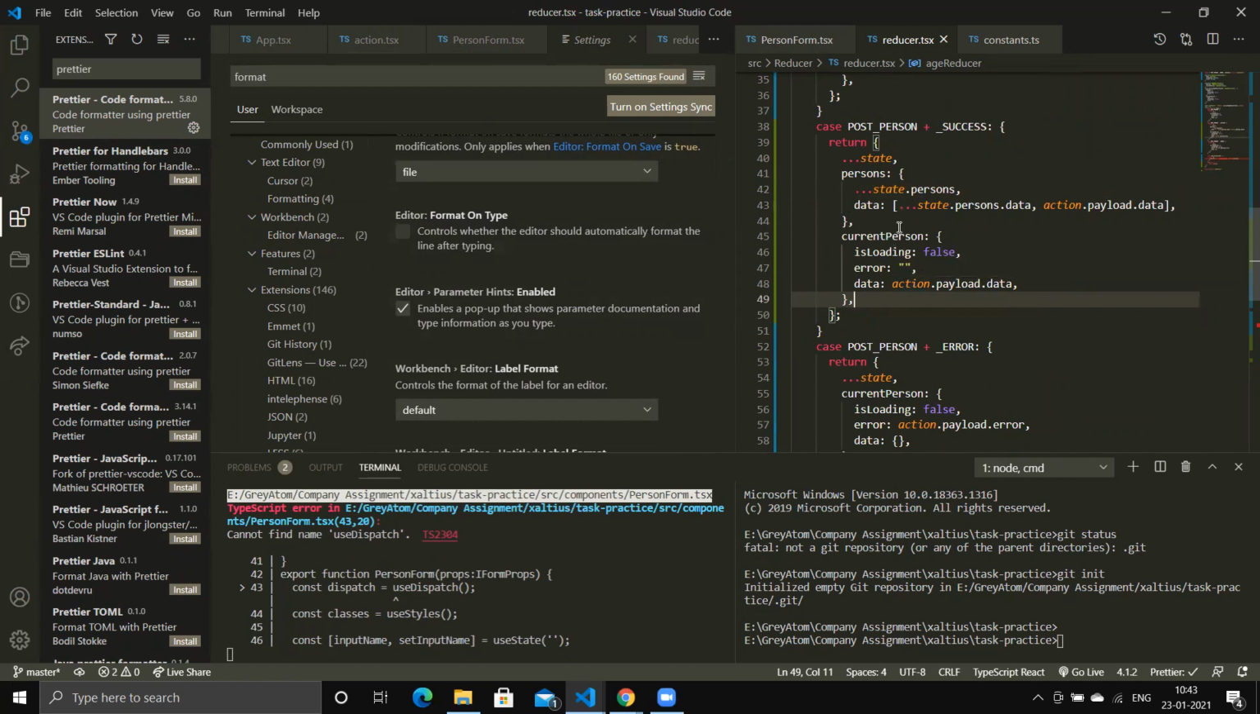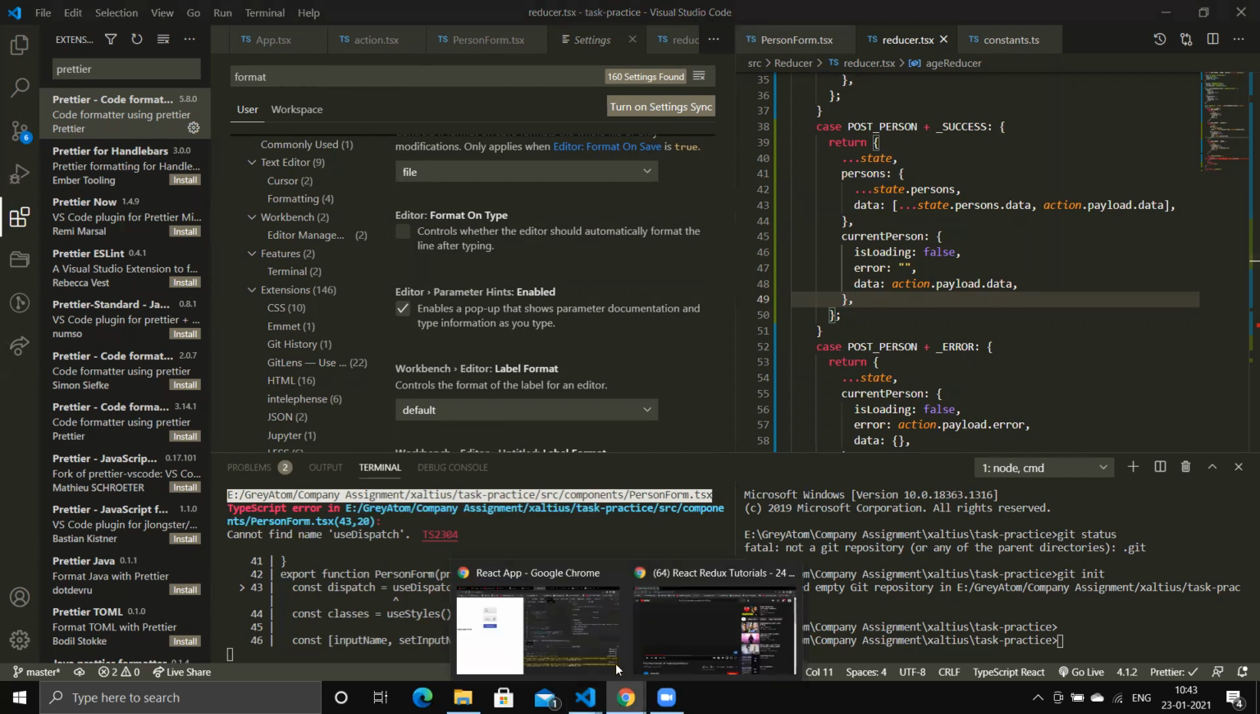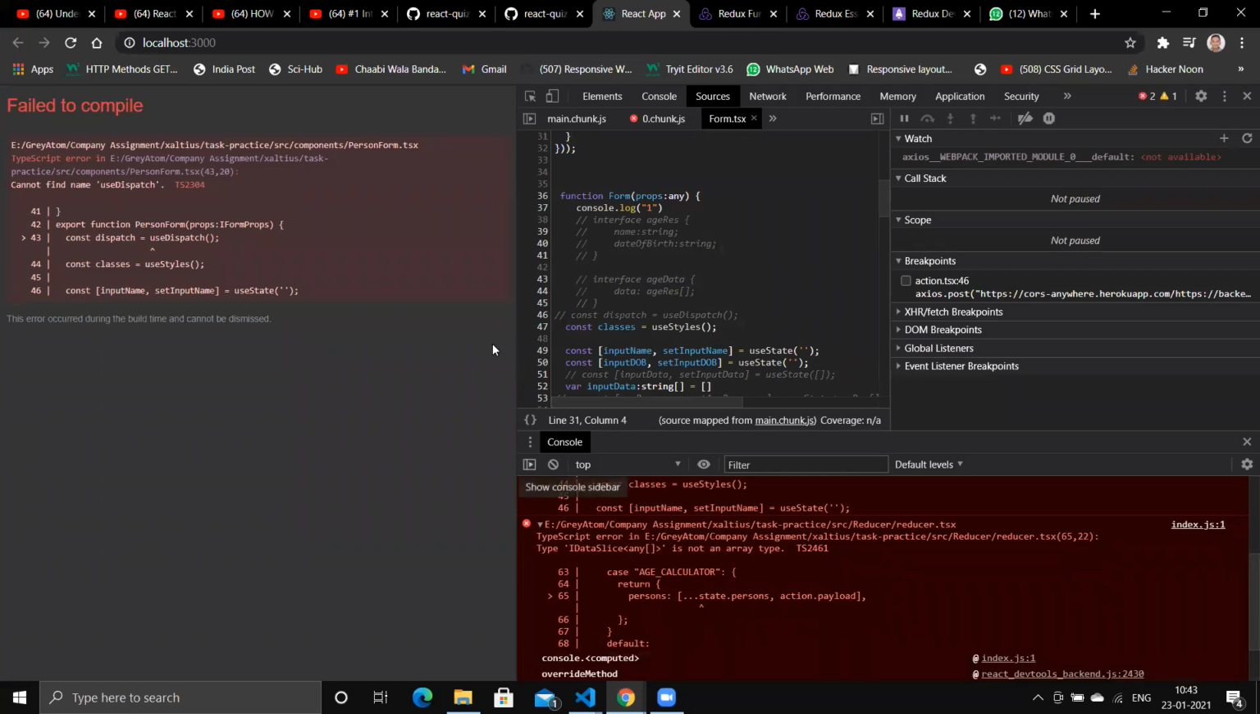Now see this, we have to do this many times. ...state.persons, ...state.persons.data. All these things we have to do to create proper immutable reducer state. Okay, new object, new reference. And therefore I was explaining that that is the use of Immer. When we use Immer, I don't need to do triple dot.